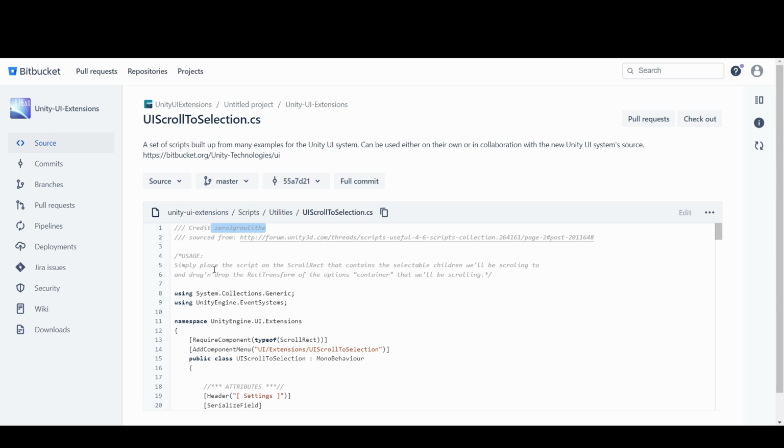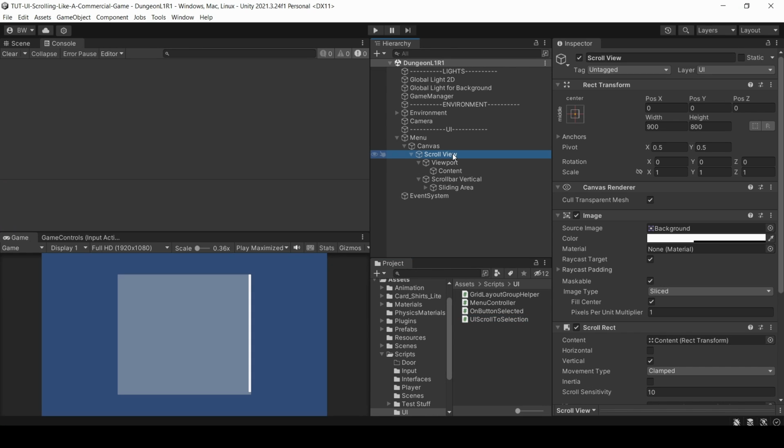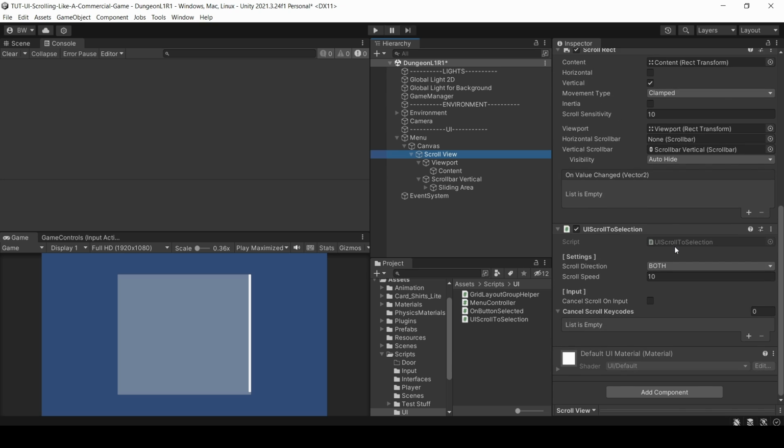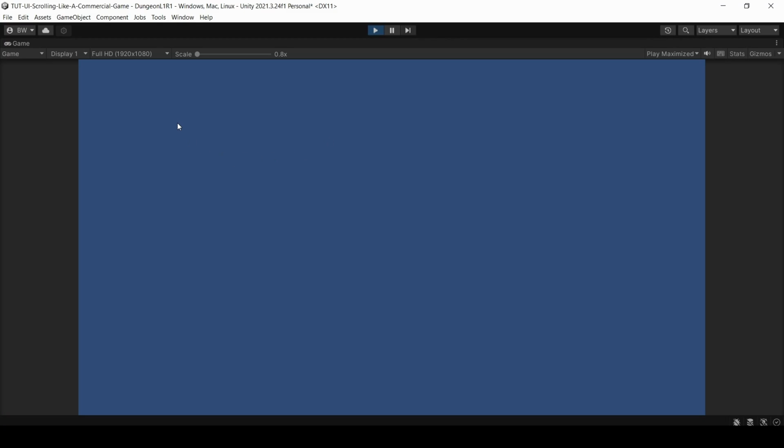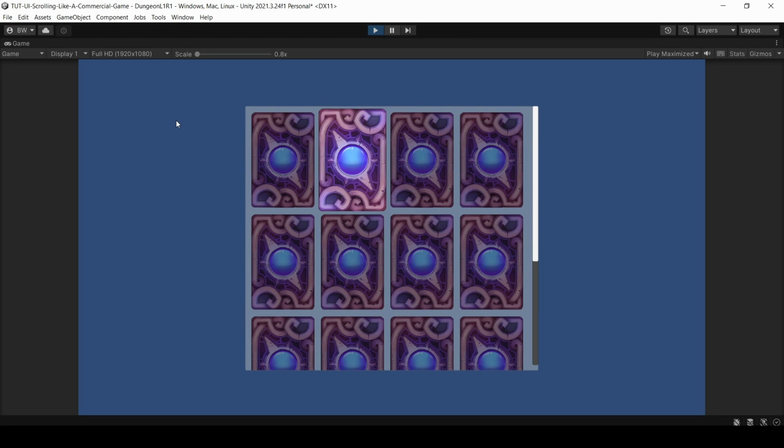So big shout out here to 03 Growlith for this script. It's really great. Thank you so much for sharing this with us. I'm going to nab that and throw it into my project. And all you got to do is add it to your scrollView game object and it should just work. I'm going to change the scroll speed to 50 and change it to vertical. And boom, there you go.